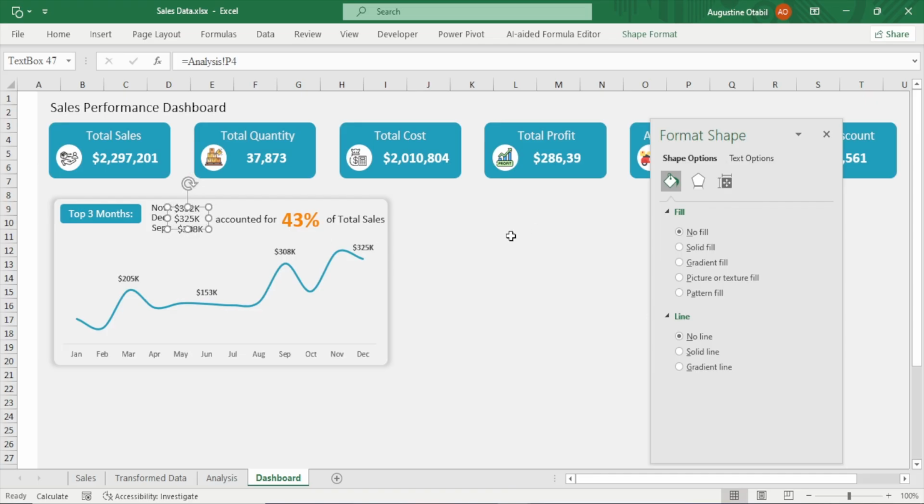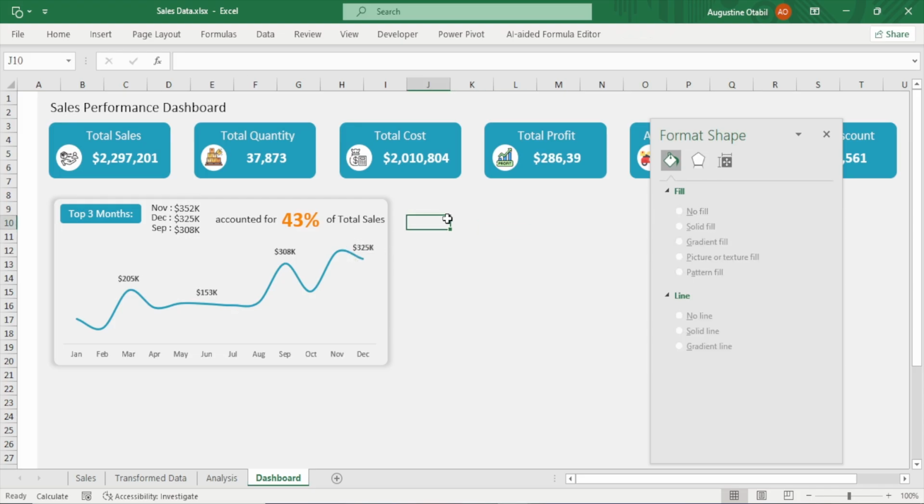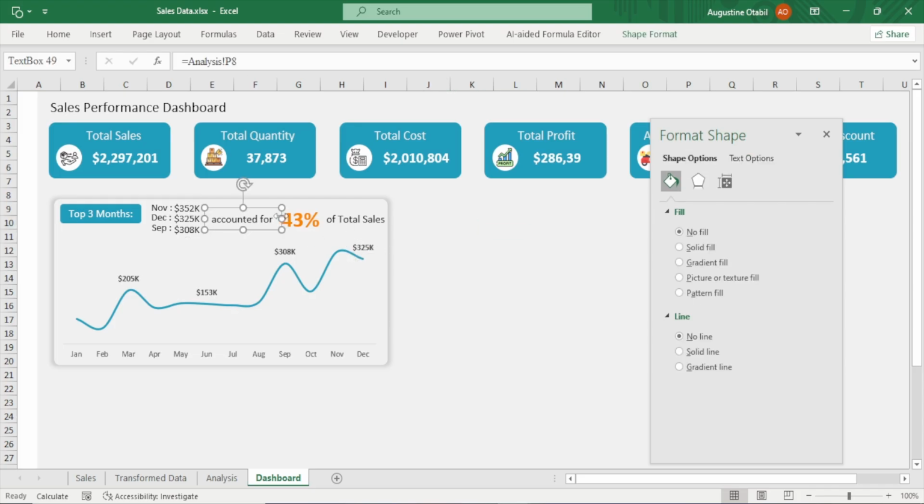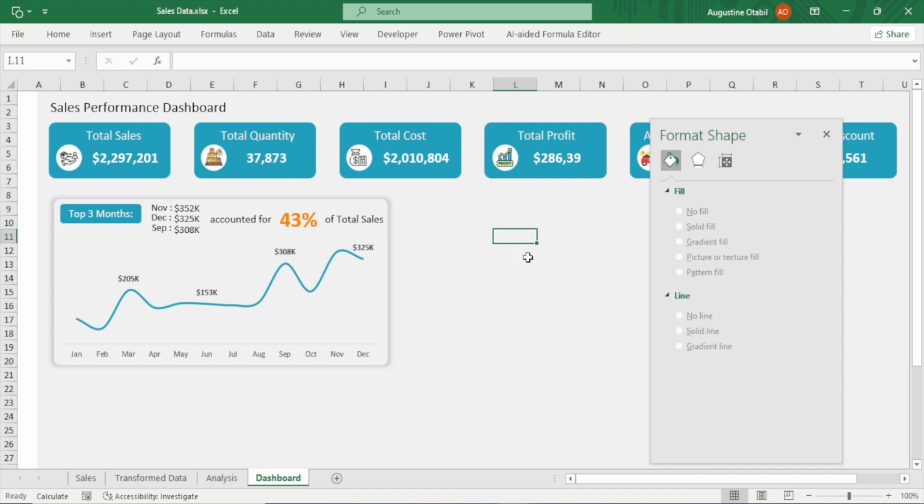So please make sure you take your time and do it nicely, right? Do it nicely. Perfect. So now, whoever comes to our dashboard will know that, okay, this is what we are trying to communicate.